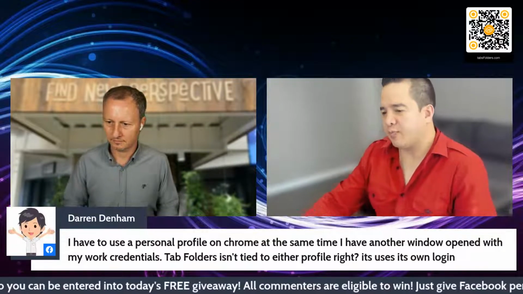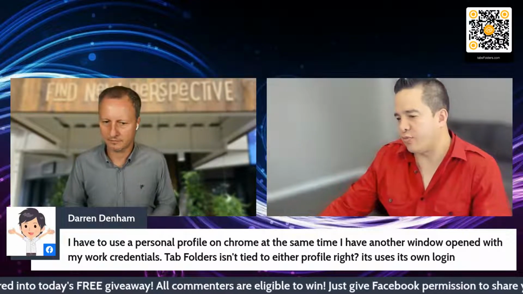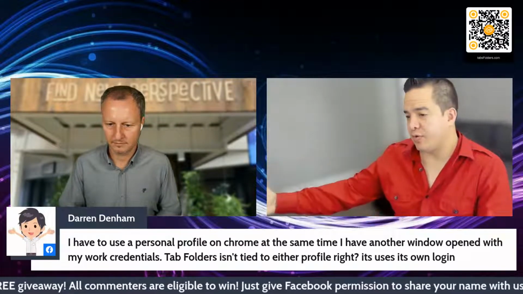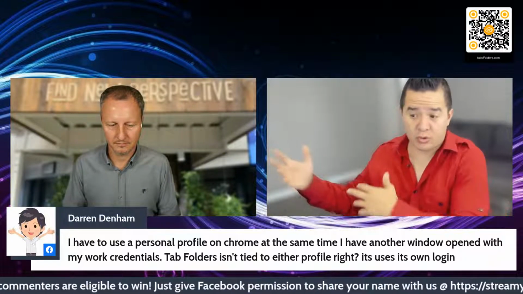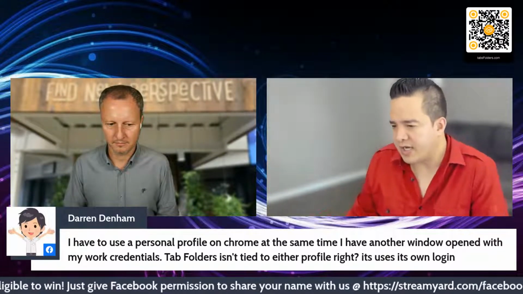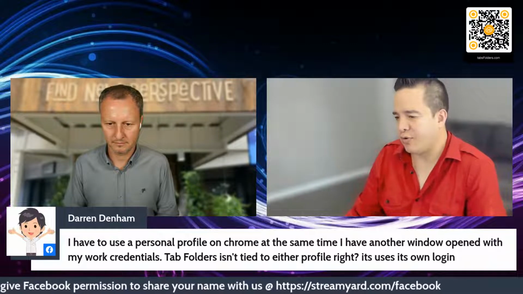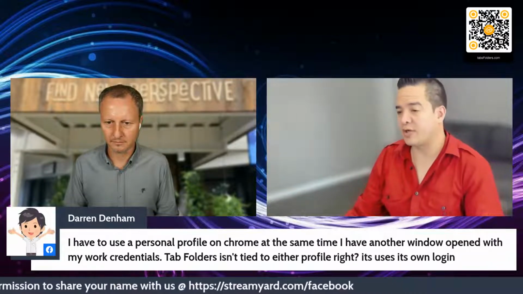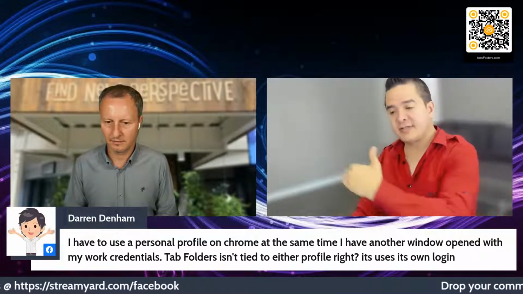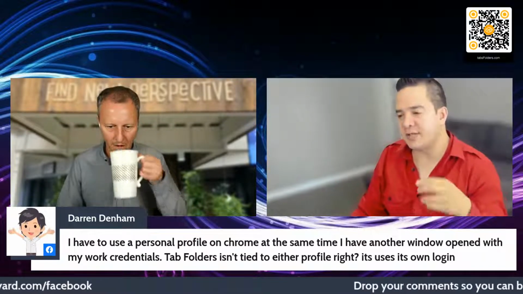I have a personal profile on Chrome, and at the same time, I'll have another window open with my work credentials, or let's say it's a work profile, right? Tabs Folders isn't tied to either profile, right? It uses its own login. I think this is a two-part question, though. Yes, there's a login, but there's something that needs to be said.